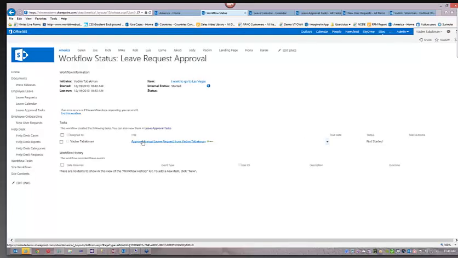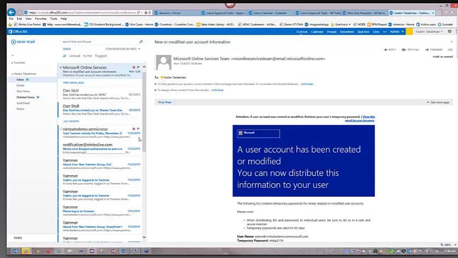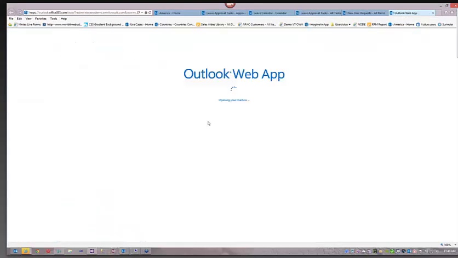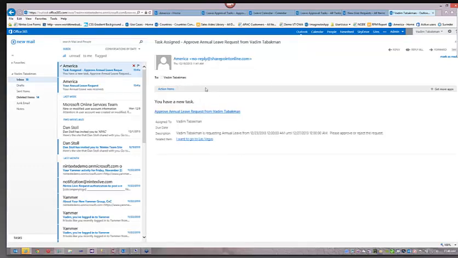So here's my task. I can click on that task. In a normal situation, I'll actually get an email. So if I jump to my inbox, I'll receive an email in here letting me know that a task has been assigned. You can see right there, you have a new task. So I can click on that link to follow it and approve or reject it.